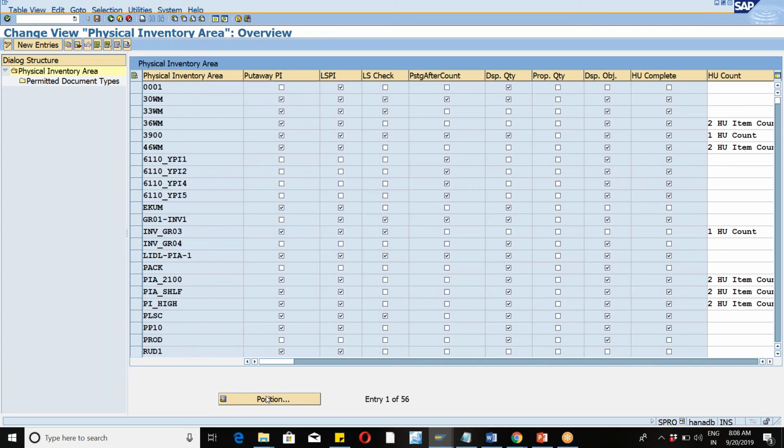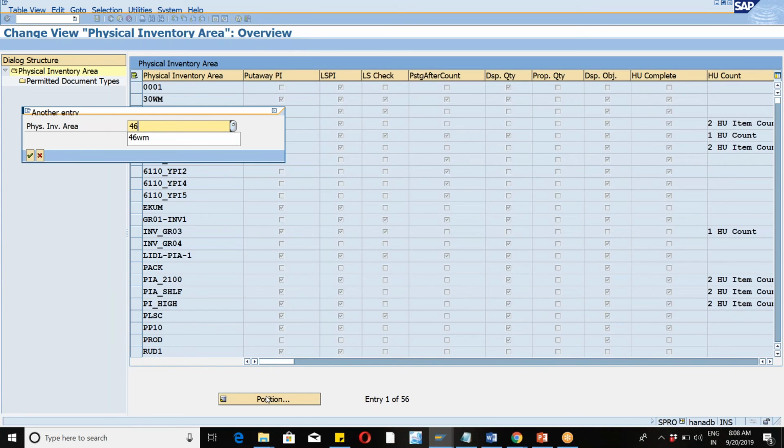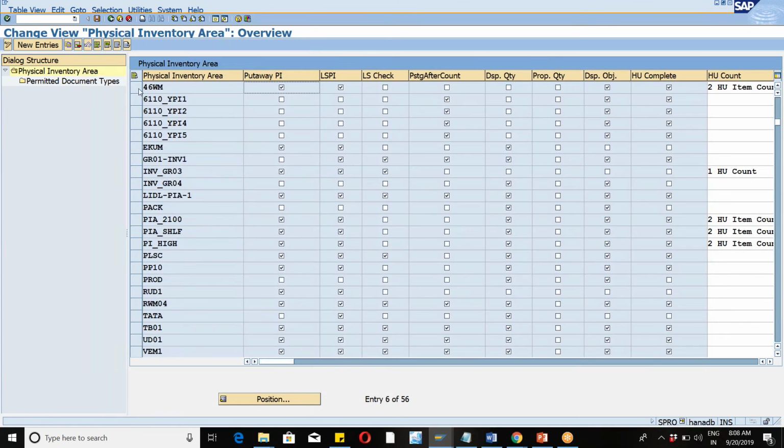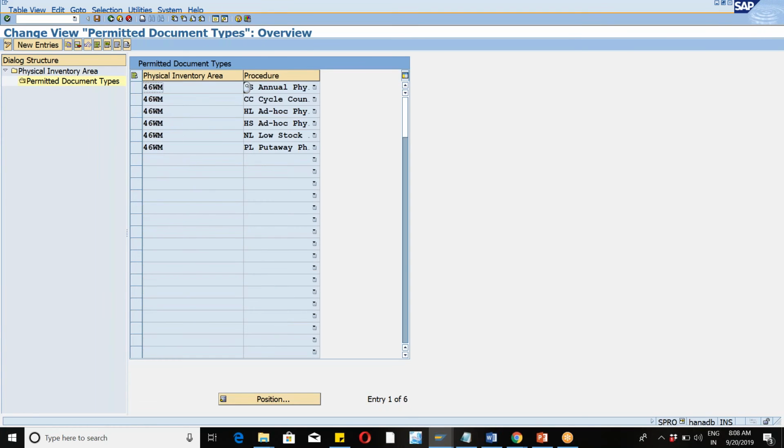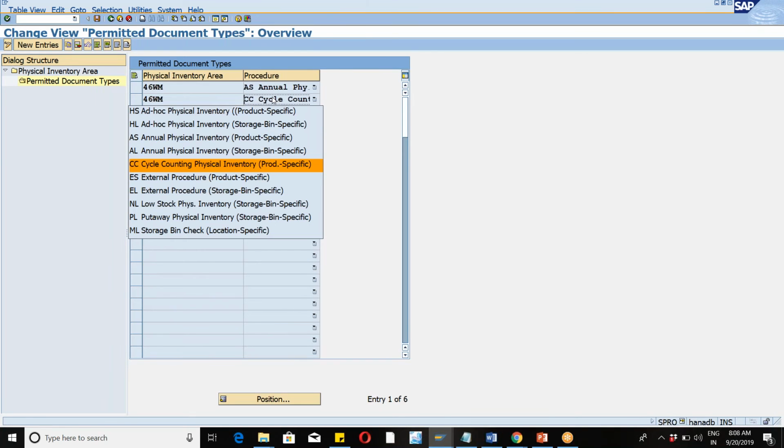In this particular one, if you can see 46 WM, that's the reason I said we need to make sure we allow the quantity. You see this CC means cycle counting, so we are allowing it. Always make sure the cycle counting procedure will be only product specific. It can't be bin specific, because we cannot assign these control indicators to your bins. It is always only at your product master, guys.